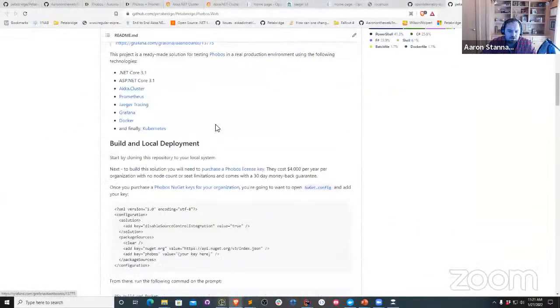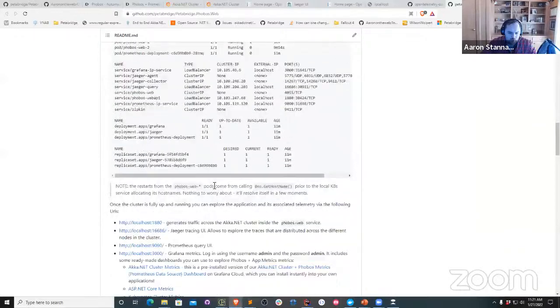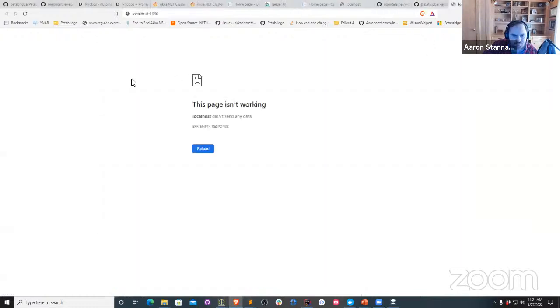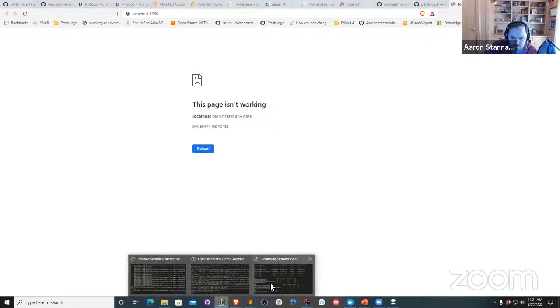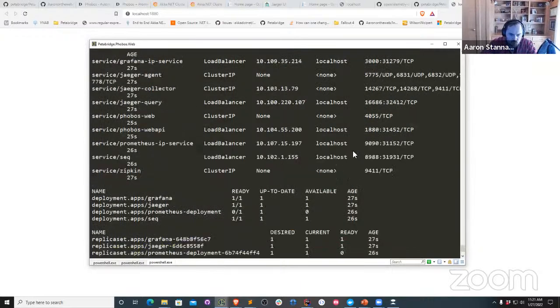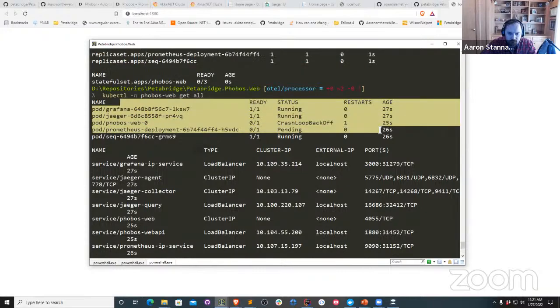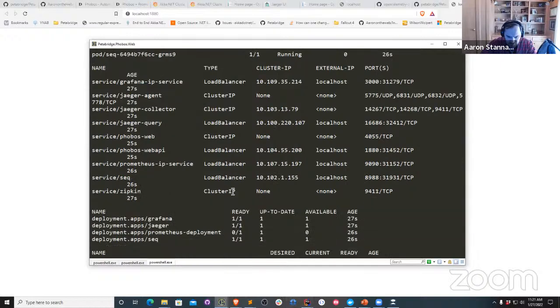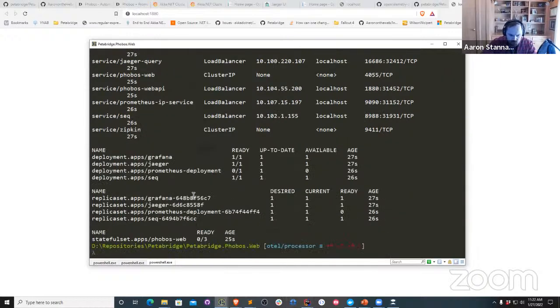But if you take a look down here, you can see all the URLs for where you can view each of these different services. So I'll run my little application here. It's not working right now, so it might still be loading. Let me take a look at what kubectl has to say. Looks like Phobos Web crashed. Oh no, I wonder why that happened. Let me take a look at the logs real fast.